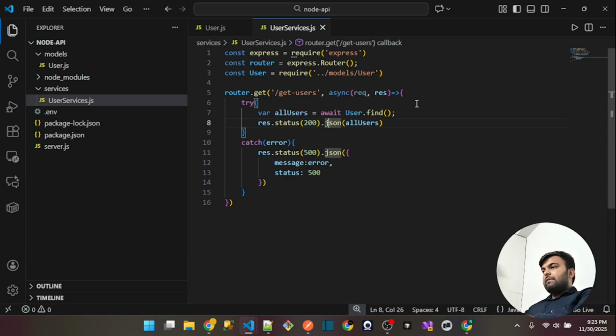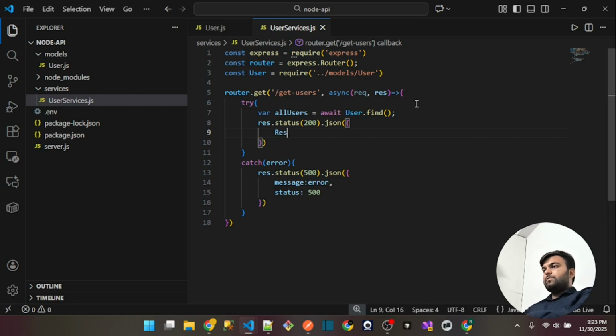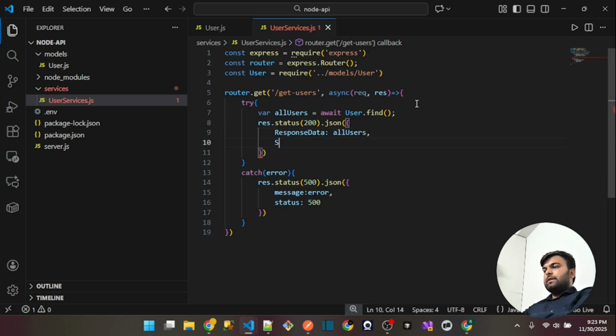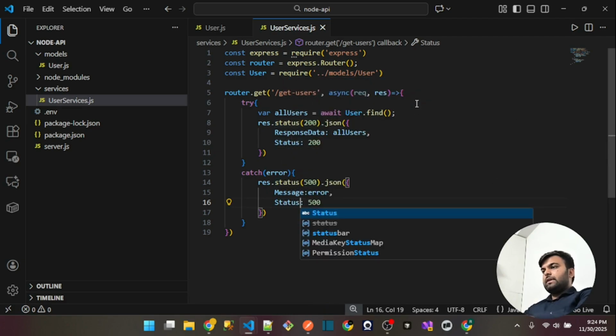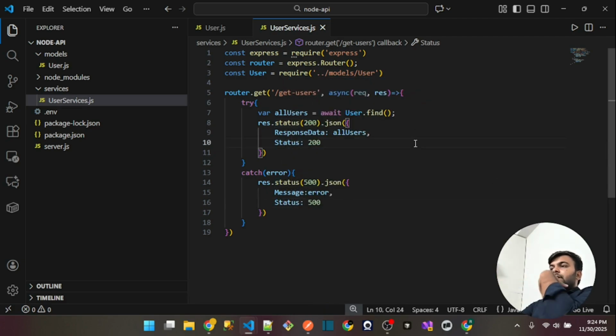I will do the same for the success case as well. Response data, I will use all users here, and status should be 200 like this. Let me do some changes here as well: message and status. Super. So in this way we have created the service to get all users using MongoDB.